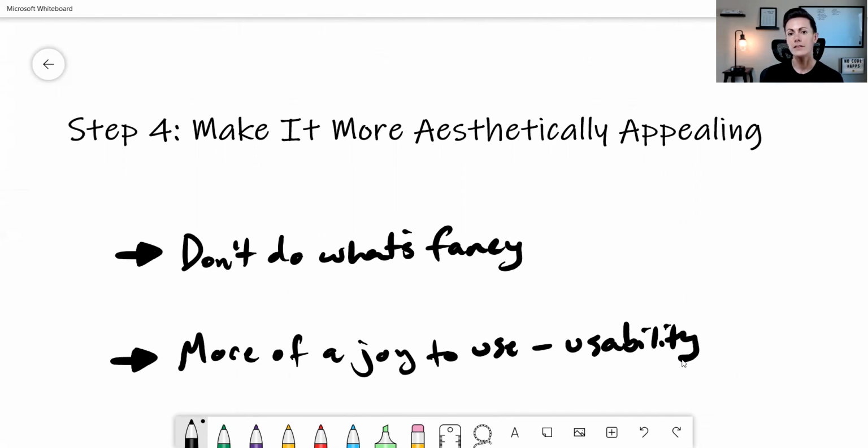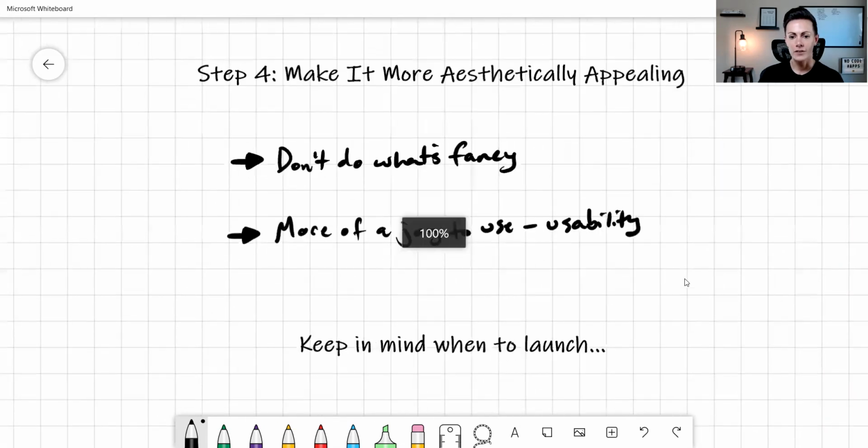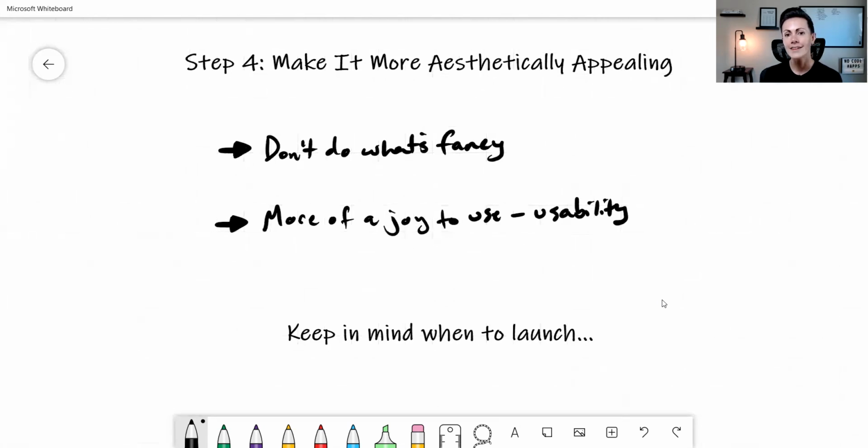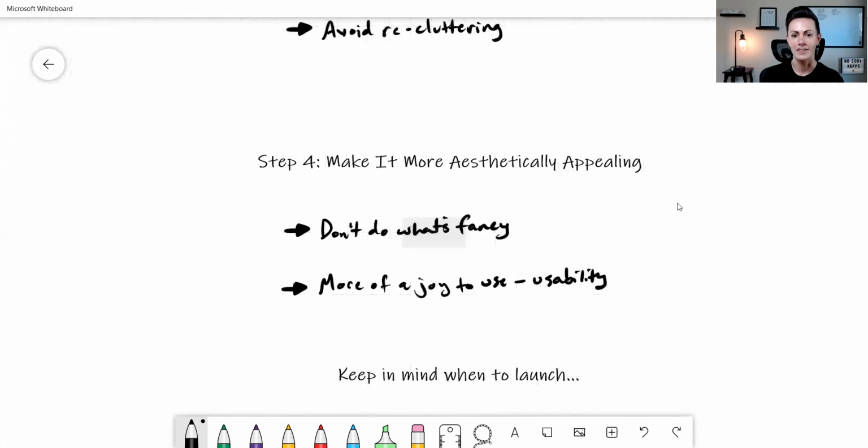But this is when you can start to think about that more and you can start to take a deeper dive into some of the aesthetics. Now, it's important to understand when you should be launching, because I don't want you to get all the way down here and wait to launch until you've now already put all of these aesthetically appealing touches in place.